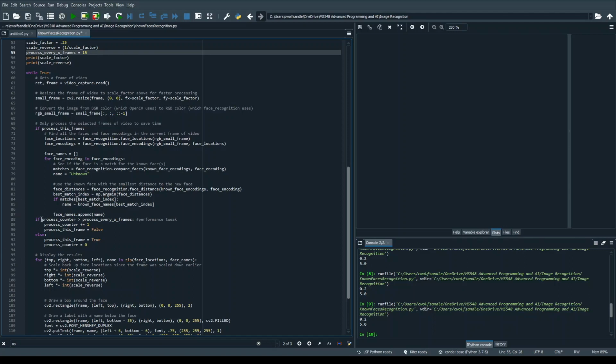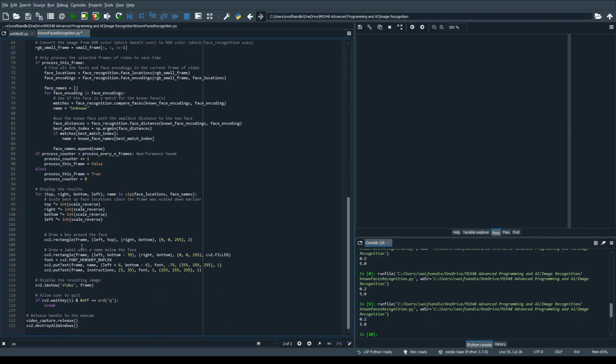The next section is the process counter. So this is what I was talking about. It's going to go through this each time it runs through, and it's going to append a 1 to it each time through. And it's going to get to that every X frames, and when it hits that number 15, then it'll go ahead and move to processing the frame and resetting the counter.